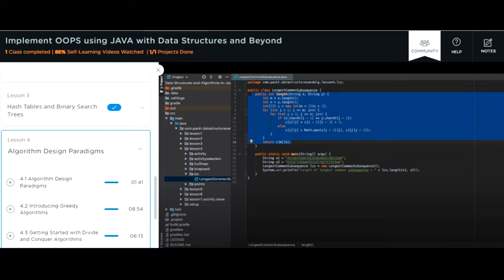Then we have nested for loops, and inside the inner loop, if the character at i minus 1 is equal to the character at j minus 1, then C[i][j], which is that array, would be equal to C[i minus 1][j minus 1] plus 1. Otherwise, C[i][j] would equal the maximum of C[i minus 1][j] and C[i][j minus 1]. Then we would simply return C[m][n].